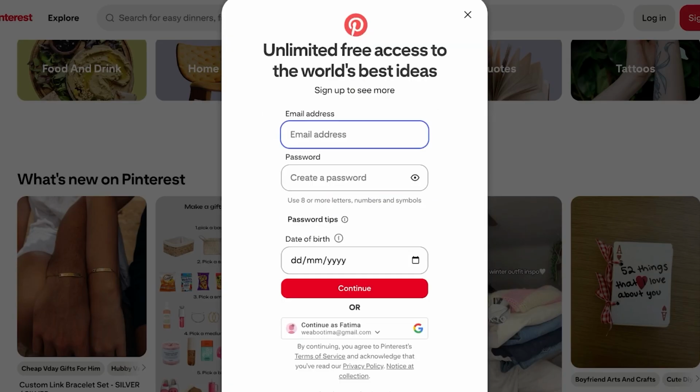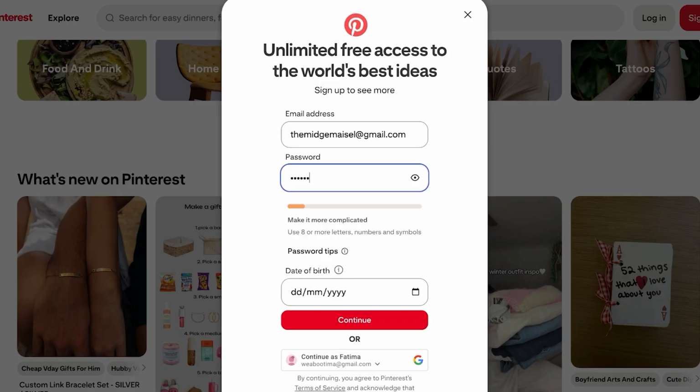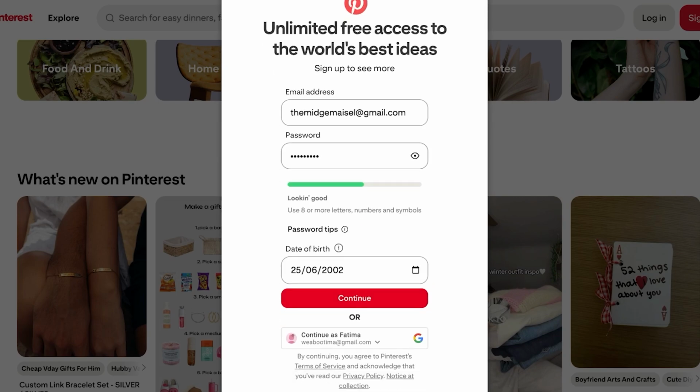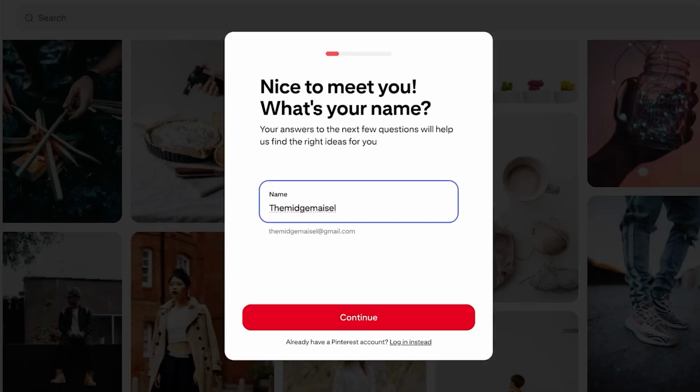Once you do that, you're going to simply type in your email address over here and then create a suitable password for your account. Then you're going to be selecting your date of birth and then click on continue. Once you do that, you're going to have your free Pinterest account. Now, from here, you're going to be choosing your name. So I'm going to go ahead with Midge Maisel and then click on continue.